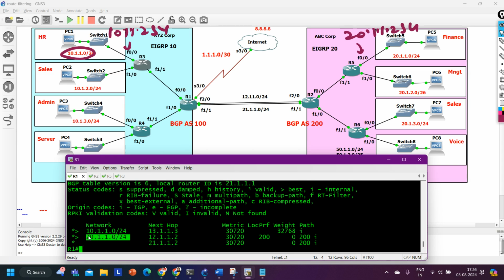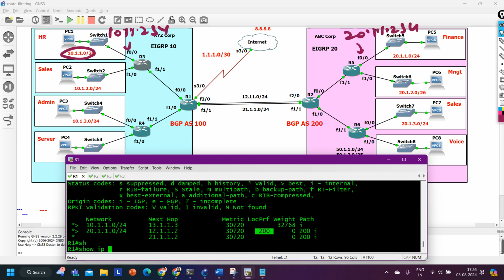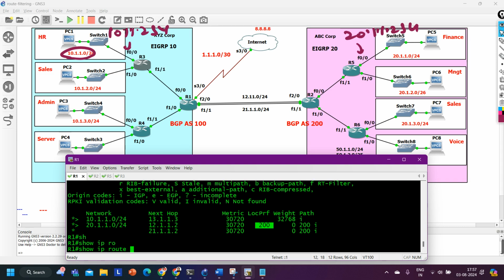But which one is the best, guys? Best is via 12.1.1.2, meaning on the upper link. The reason, local preference. As I have configured the upper path as the primary path and the lower path as the secondary path. So router 1 is also going to install this network in the routing table from the primary link.